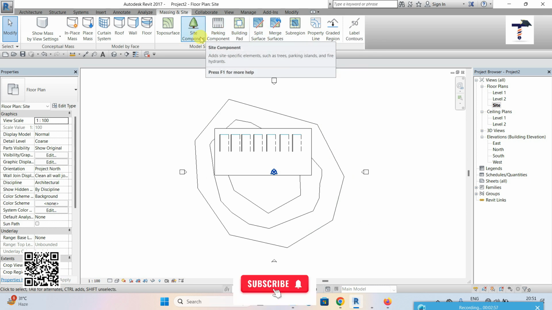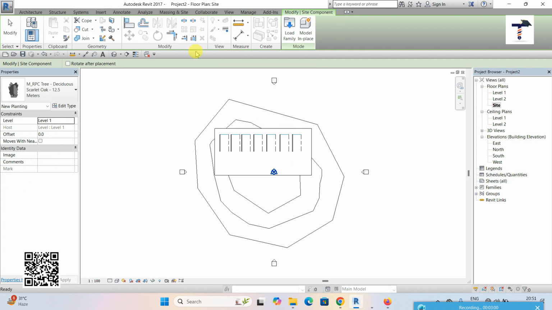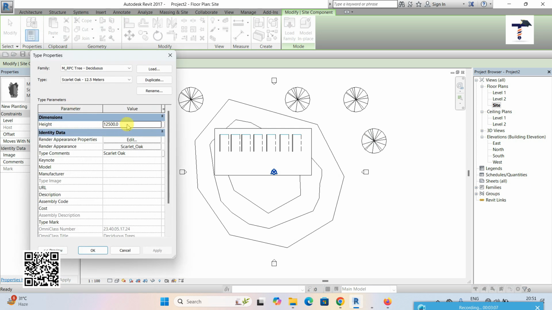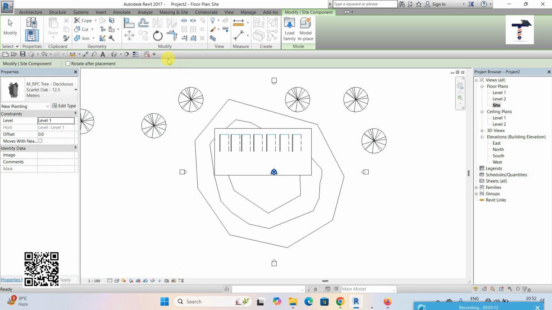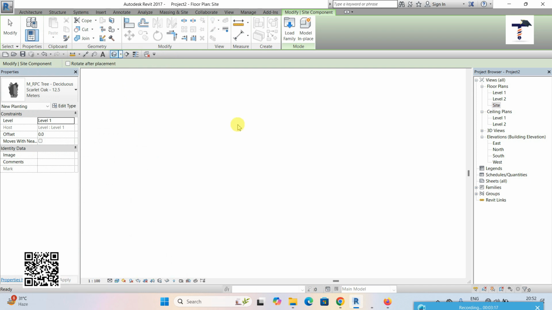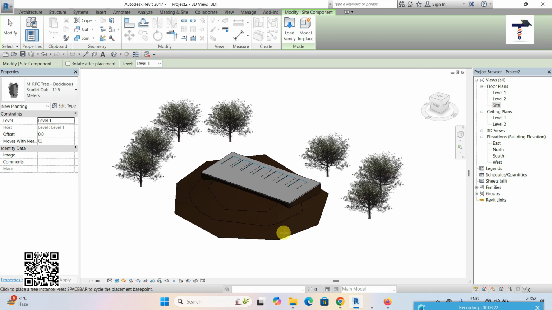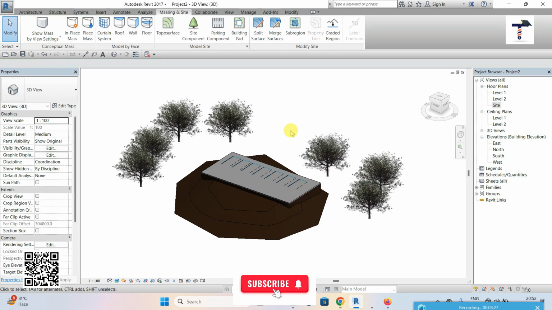Then you can put here site component, so that is the site component. Just this one is a tree, you can edit as per your requirement, that is the height of the tree. Okay, or you can load anything as per your requirement. Okay, so just click here and then right click, then isometric view. So now this one is isometric view, so the tree is coming here. Okay, so that is the split surface and topo surface of Revit.